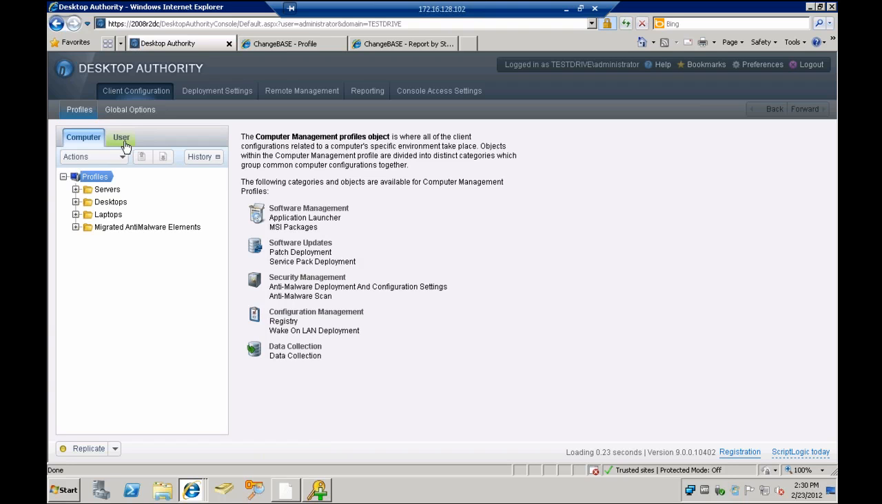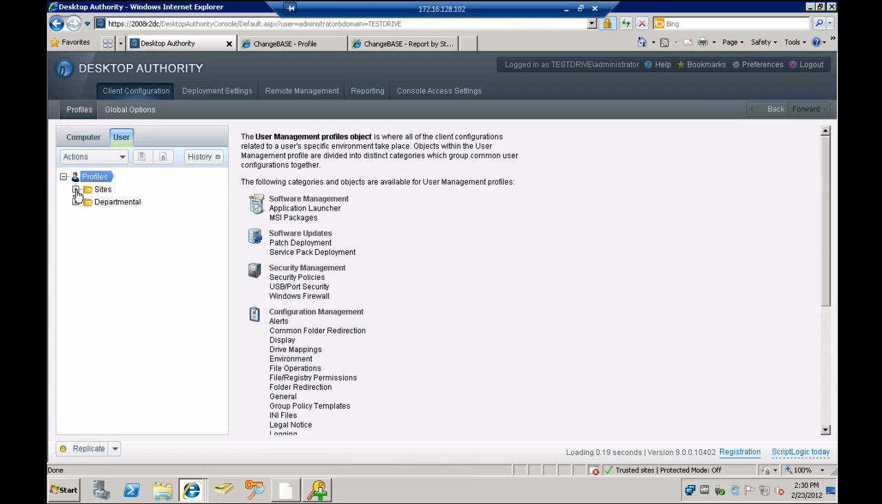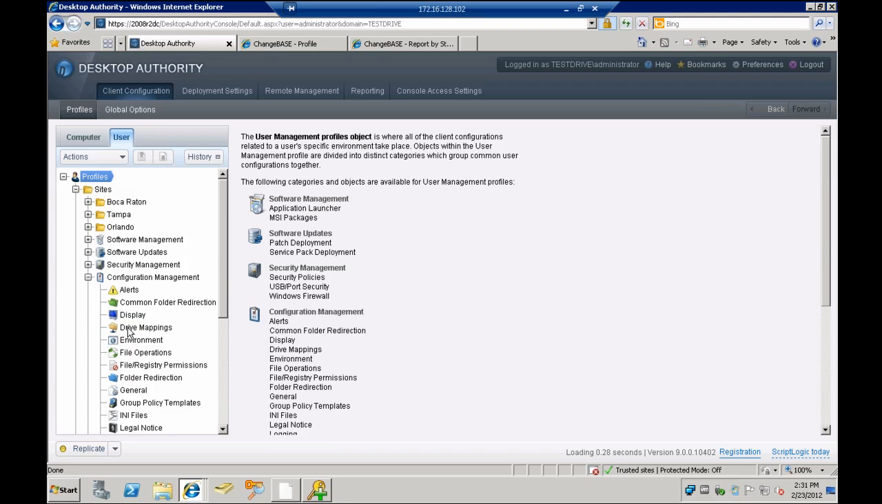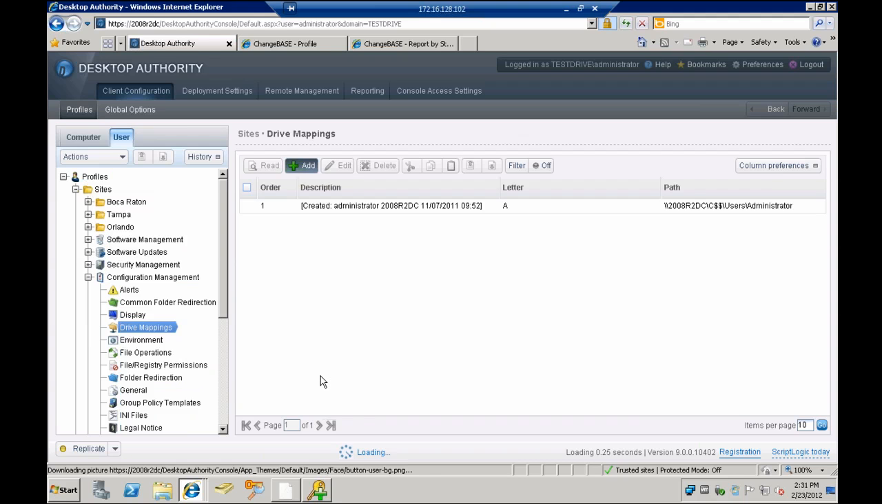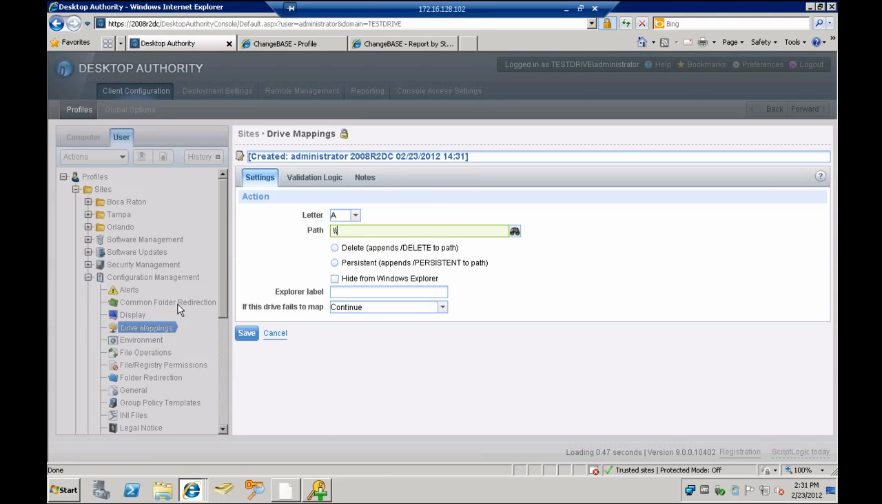Desktop Authority replaces login scripts and creates a profile. It can be multiple profiles, and they can inherit. So you can have child profiles and parent profiles. These profiles contain all of the settings that you want to use, and we can target them. So I'm going to show you a simple example here. If I take a look at a sample profile here, I'm going to take a look at a drive mapping. Now, if I want to create a drive mapping, I'll just create a simple mapping here. Assign it a letter.